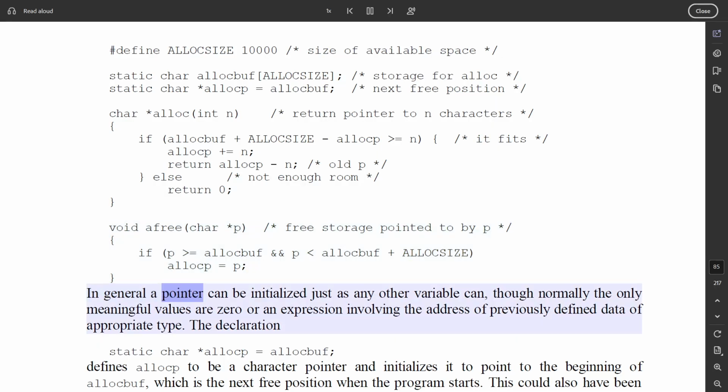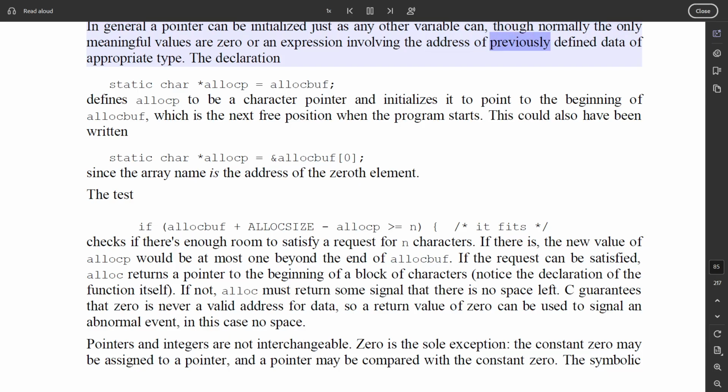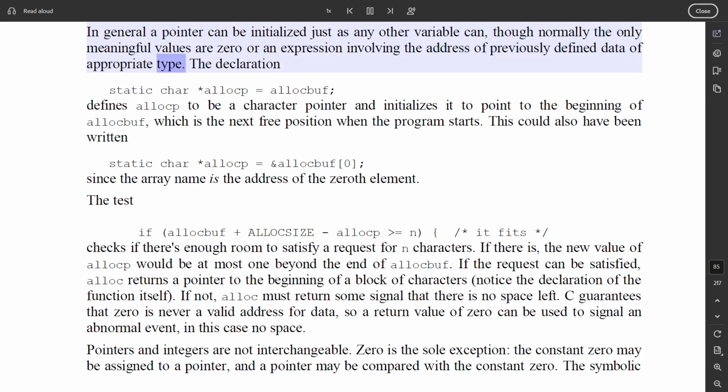In general, a pointer can be initialized just as any other variable can, though normally the only meaningful values are 0 or an expression involving the address of previously defined data of appropriate type. The declaration static char *allocp = allocbuf; defines allocp to be a character pointer and initializes it to point to the beginning of allocbuff, which is the next free position when the program starts. This could also have been written static char *allocp = &allocbuf[0]; since the array name is the address of the 0th element.